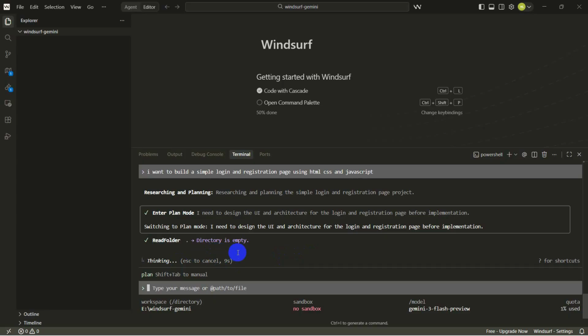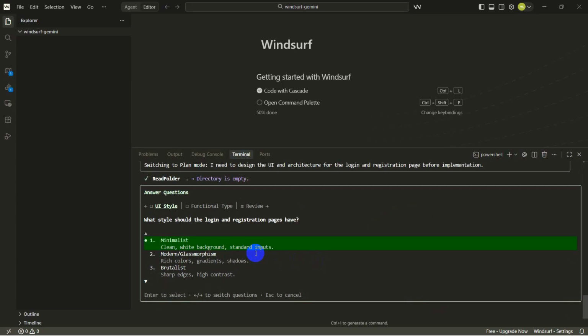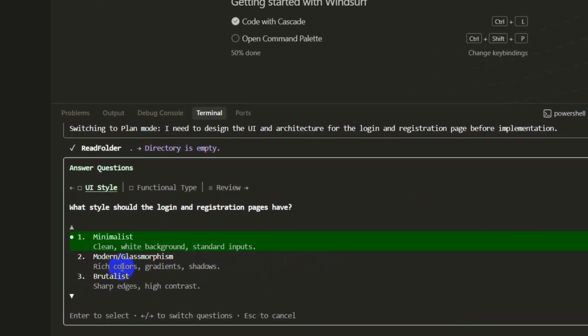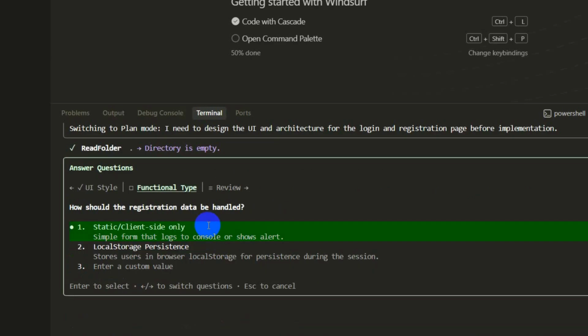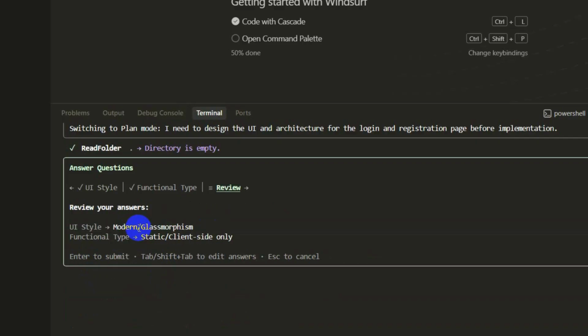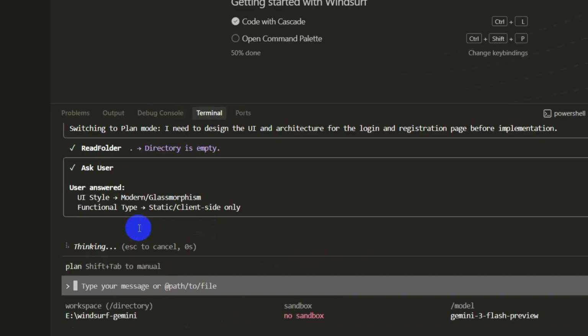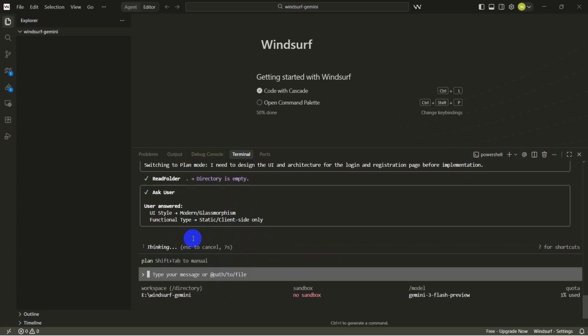This will take some time. Right now I will just fast forward the video. Here you can see it is now asking for some suggestions. You can choose any of those options, whichever you would like. Let me choose the second option, then press enter. Then I'll choose this option static, press enter and press enter again. There you can see our planning is complete. Now it will start building our project. I'll just fast forward the video until it's complete.